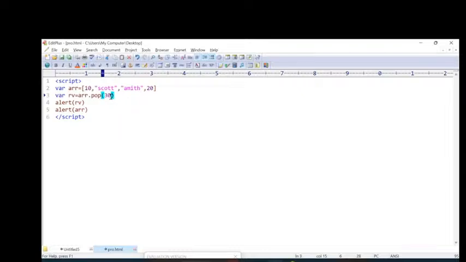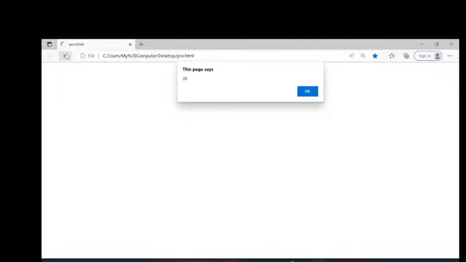Pop. Pop means removes the last element. And the 20 is stored in this variable. What are the remaining elements we have? 10, Scott, Amit. Now 20 is there. Remaining elements are 10, Scott, Amit.